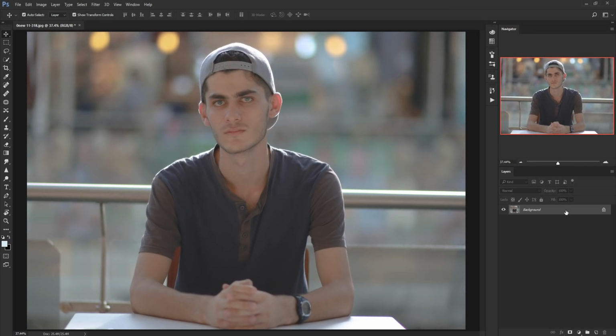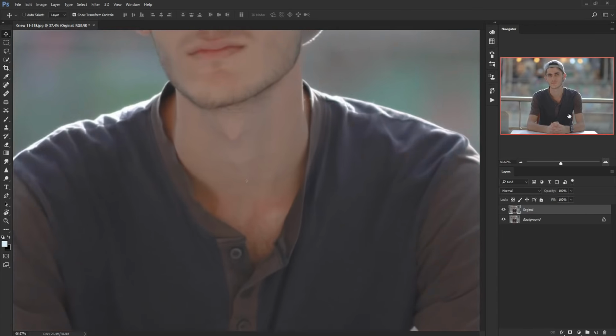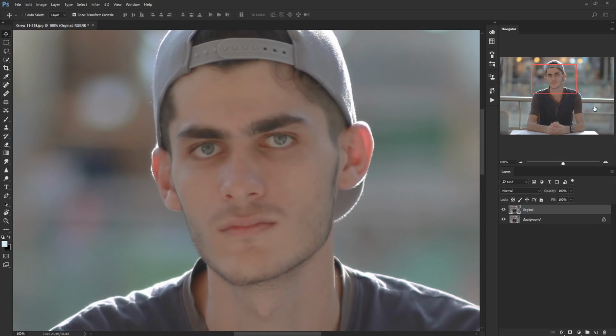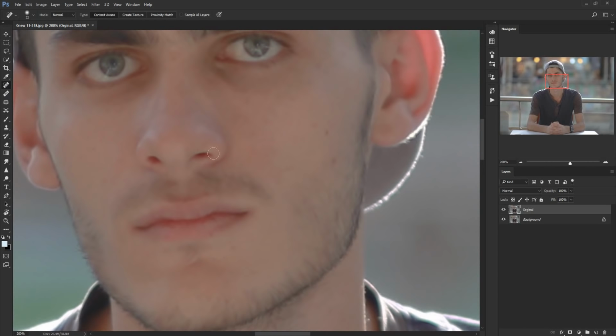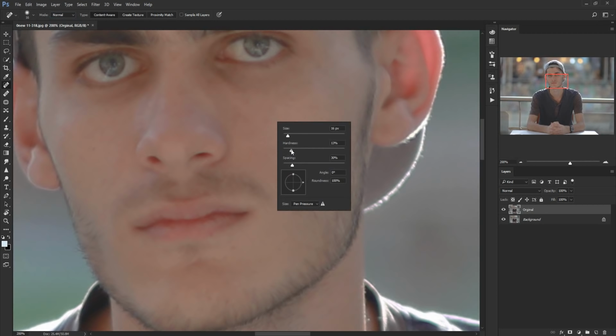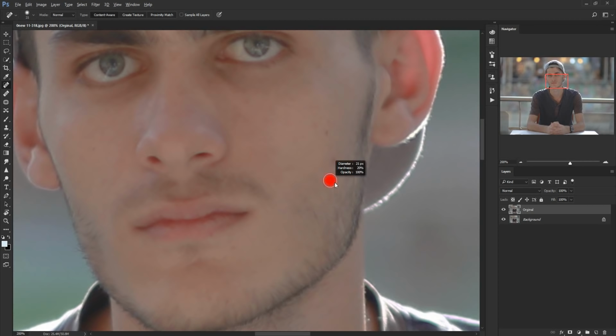Now I'm going to press Control J or Command J to duplicate the background layer. After that, I want to work on his skin. If you zoom in, we have a little spot over here. So I'm going to go to the Spot Healing Brush tool, and make sure you click on Content-Aware as the type of spot healing brush, and make sure the mode is Normal. Also the hardness is around 20, and just paint over the spot that you have. That's pretty much it. I'm going to speed up a little bit to save your time.